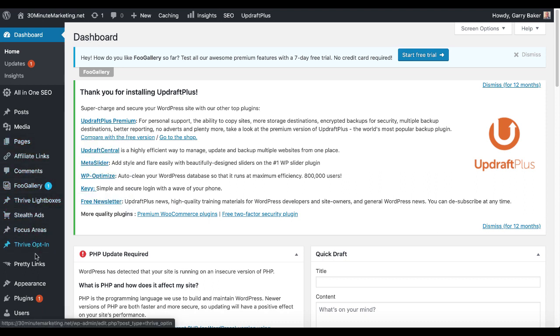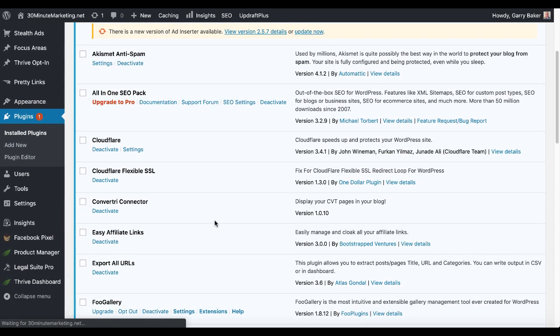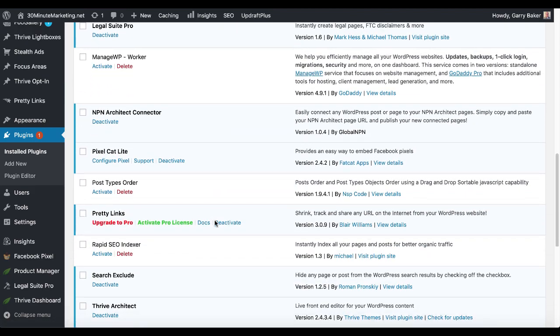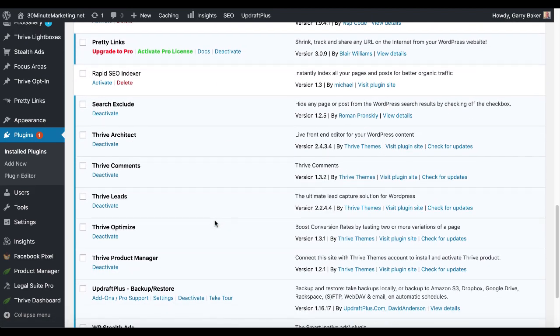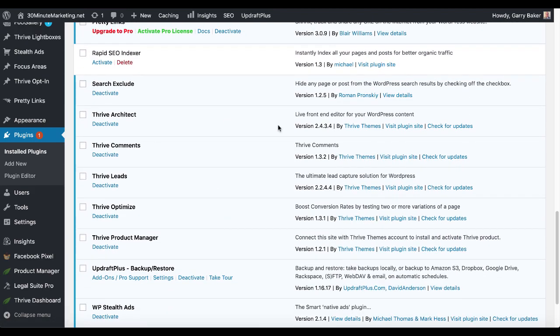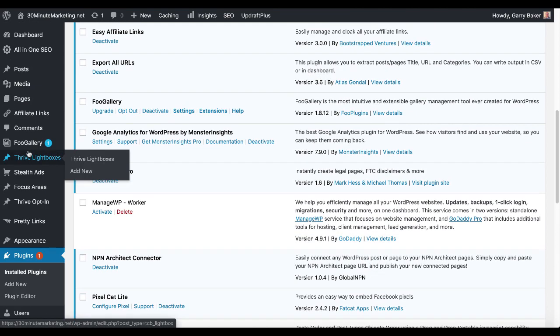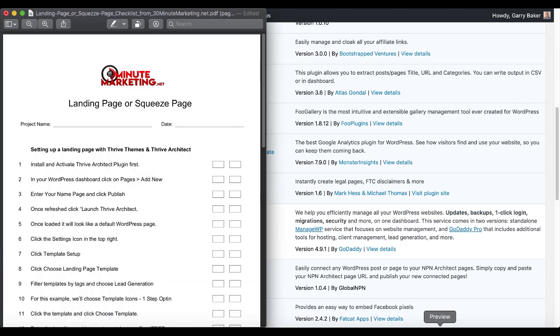So in this case, we'll take a look at the plugins. I currently have already installed the plugin, as this is about building a squeeze page. But as you can see here, I wanted to show you for completeness' sake. You can see right here, Thrive Architect is installed from Thrive Themes, so we're ready to go. So we'll hop back to our checklist, and it says in your WordPress dashboard, click on Pages, Add New, and then move on to step 3.